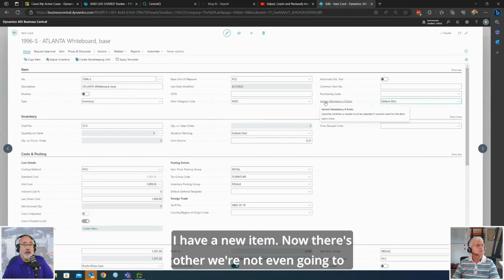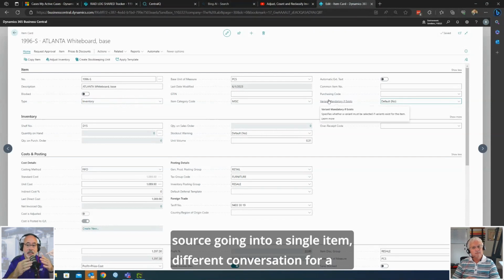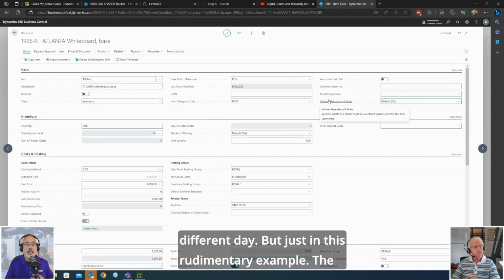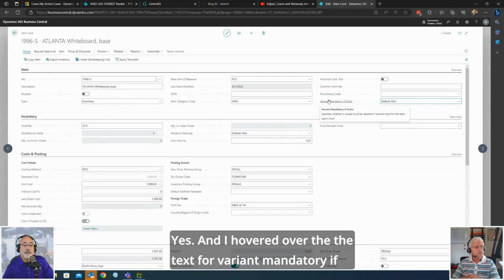However, now I have a new item. We're not even going to get into the fact that I could have dual source going into a single item, a different conversation for a different day. But just in this rudimentary example, the variation is a very interesting way of handling that.